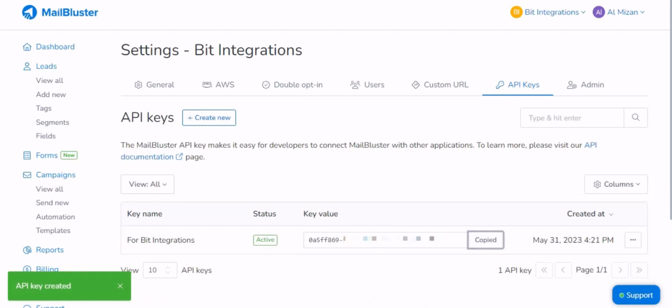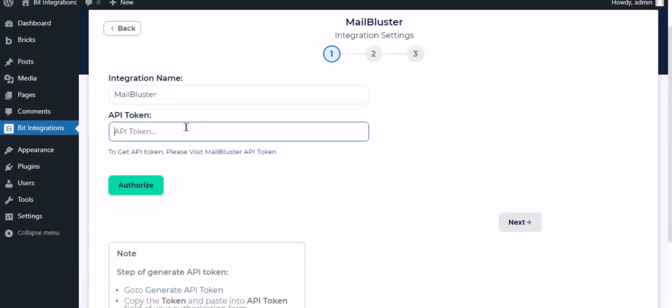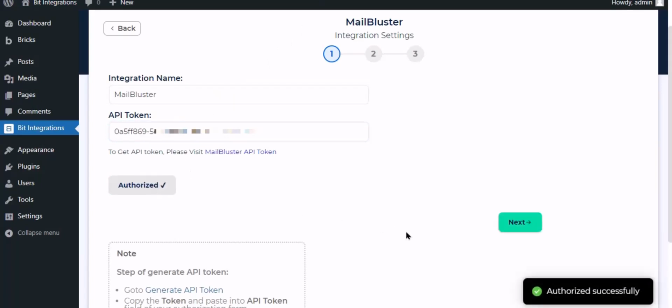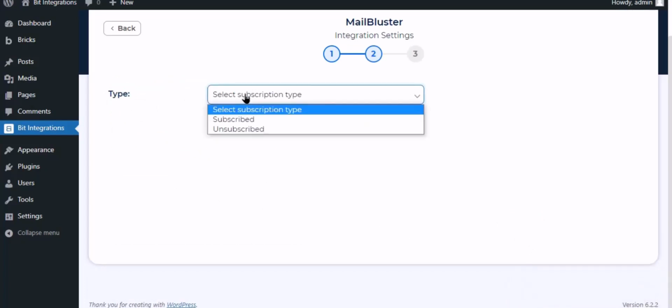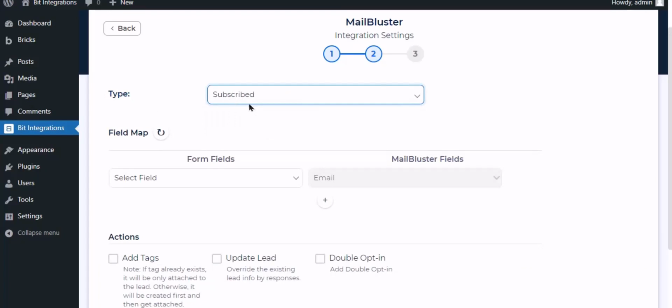Copy the API key. Paste it here. Now click Authorize. Authorization is successful. Click Next. Now select the type. Now map the field.